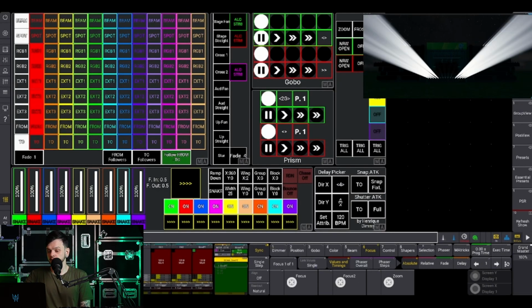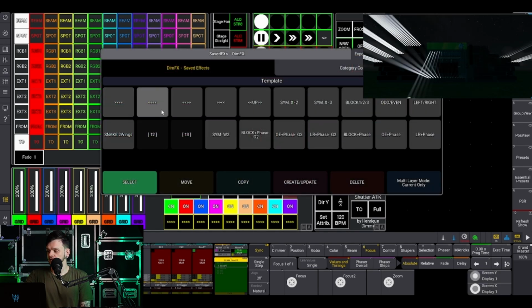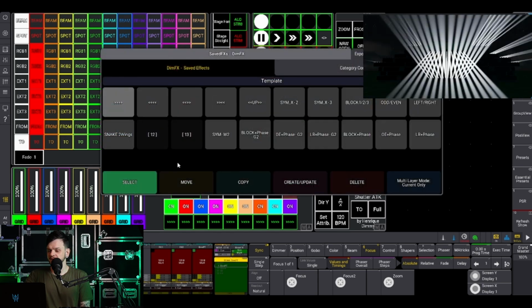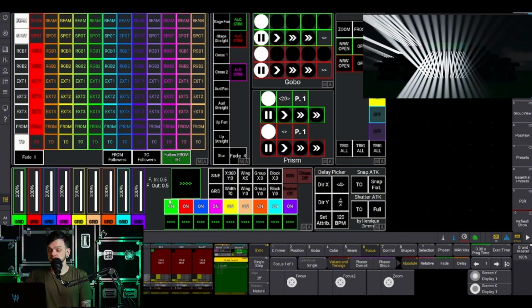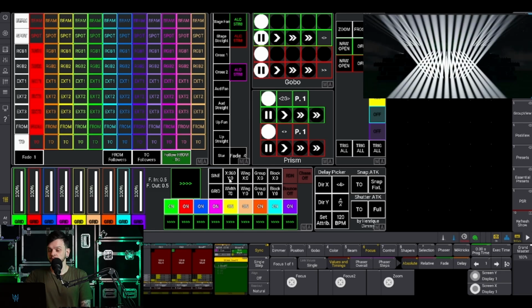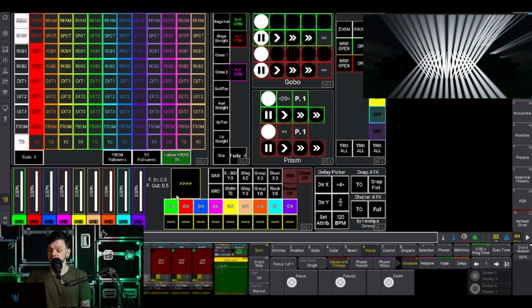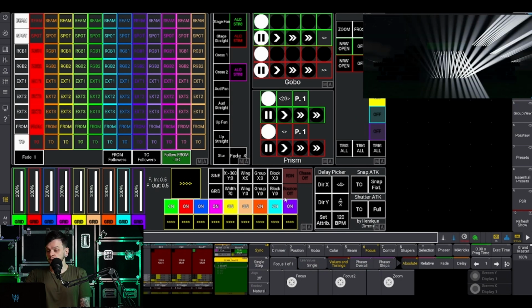Now I have this effect running. Let me recall another effect. Did you notice that when I recalled this effect, this button turned green? This means that this effect is exactly as it was saved. If you change anything here, it will turn to yellow. So you know this effect is the last one that you called, but it was edited in some way.